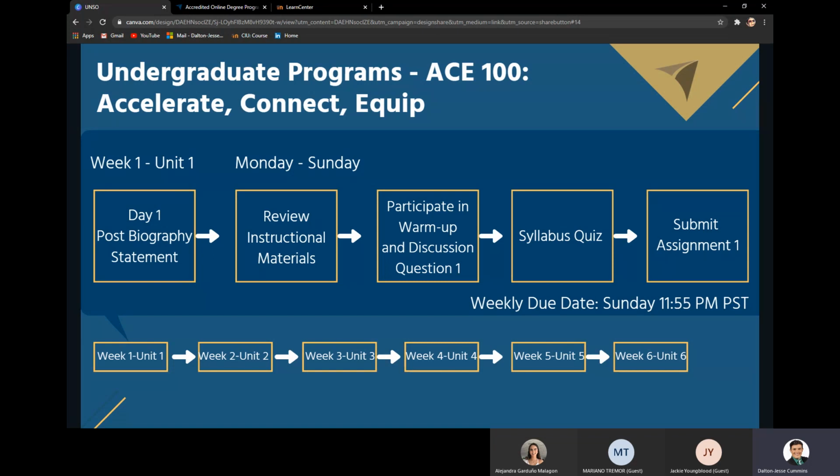You'll take a syllabus quiz to make sure that you've read the syllabus. You can have the syllabus pulled up next to you. The purpose is for you to understand what you're supposed to be doing in the class. And then also you'll have to submit your weekly assignment on Sunday.